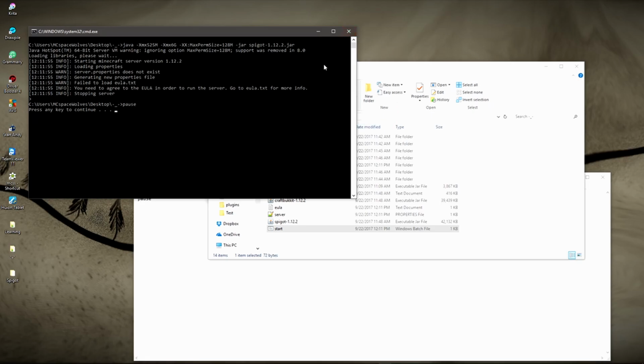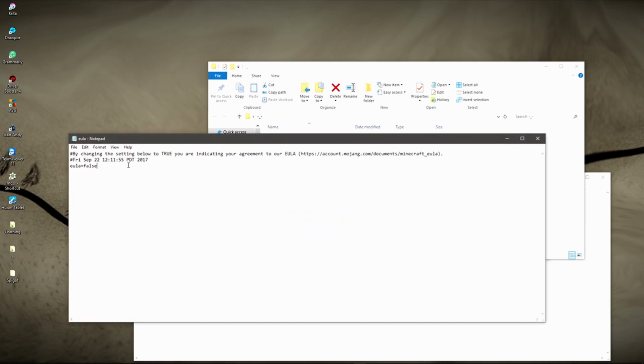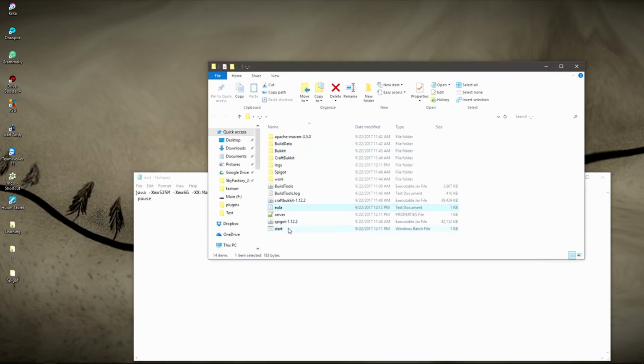So of course, before we can continue, we have to agree to the EULA. So we're just going to set this to true. We're going to hit file, we're going to save it, and then we're going to start it up.